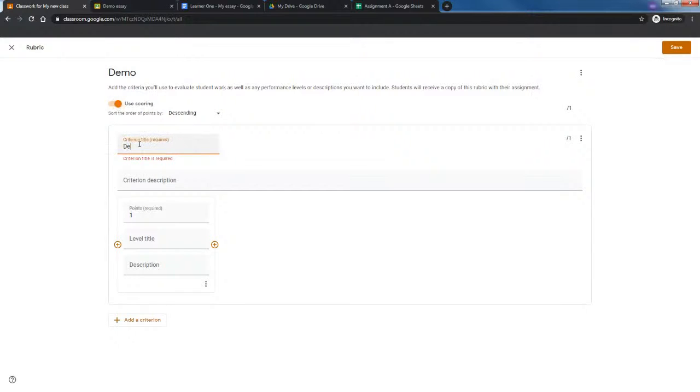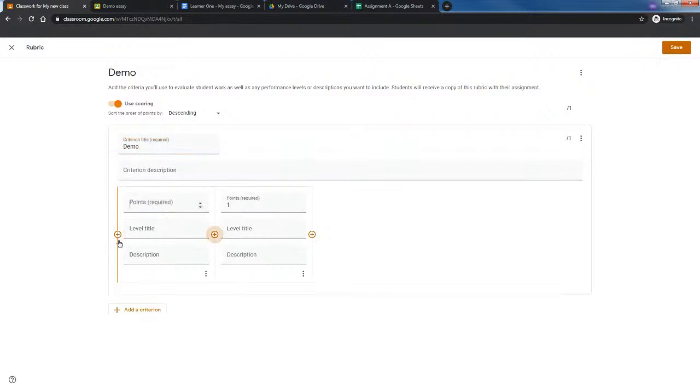So I'm just going to call this demo, and then you can decide how many levels you have in your rubric as well. So I reckon 4 or 5 is a pretty ideal number. Maybe 2 or 3 if you want to keep it super simple, or if you've got quite a complex assessment, then you might look at having slightly more. But it's a case of finding something that works for you. So I'm going to give 10 points here and 0 points down here, and then you can go in and you can describe it. Excellent.